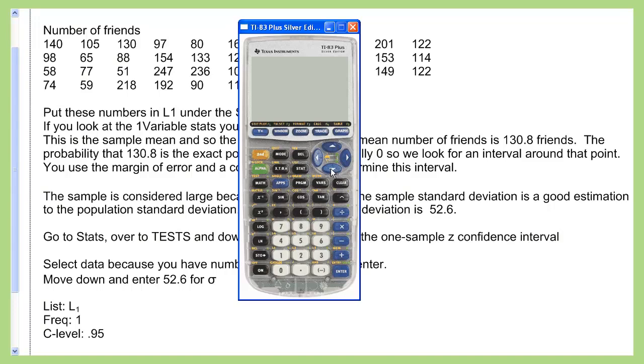So I go here to stat, over to test, and number 7 is the Z interval, and I want data. I move it down. I've already put 52.6 in for sigma. List 1 stays, frequency 1 stays. The confidence level that I want here is 95. I press calculate, and there it is. The interval that I'm going to use is 114.5 to 147.1.